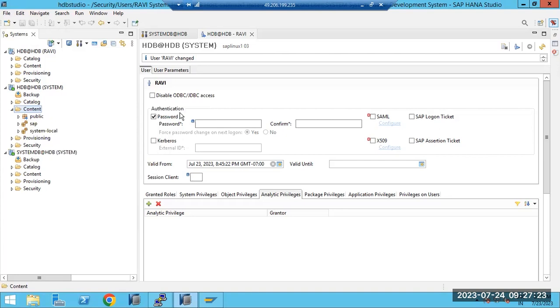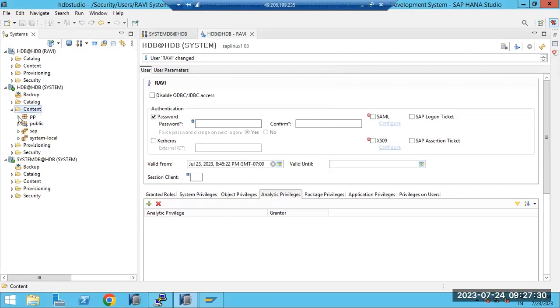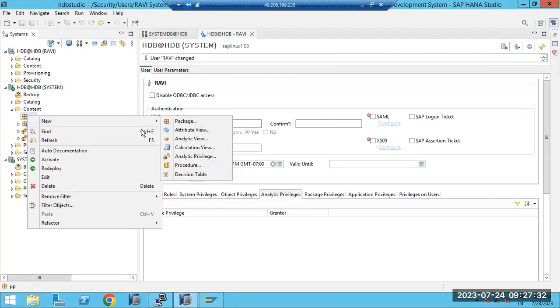Click on new package. Under the package you will create some calculation views, attribute views, procedures and decision tables, everything, right? These are the developers, they will perform all these activities in the system. So for whoever wants this level of access, the package level access, we can assign the related privileges to the users.